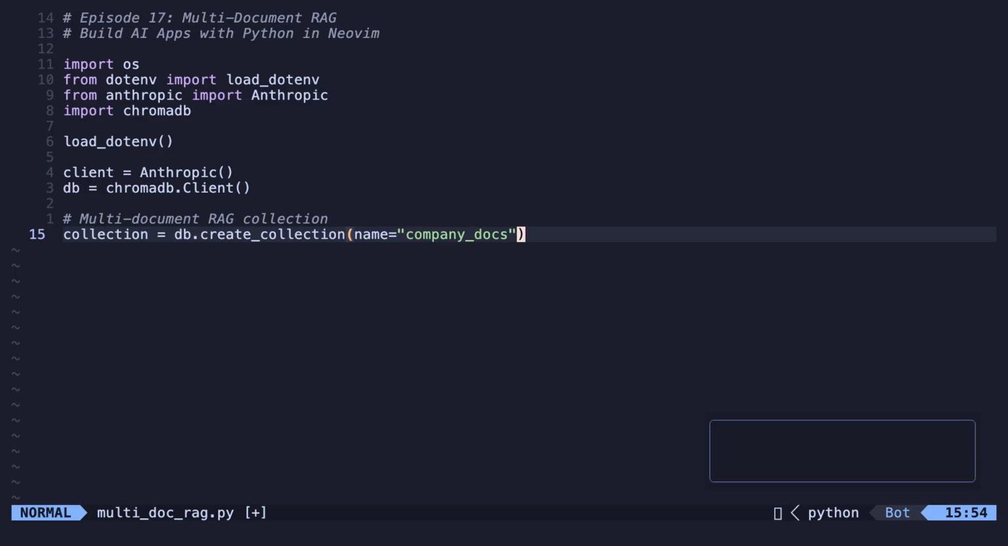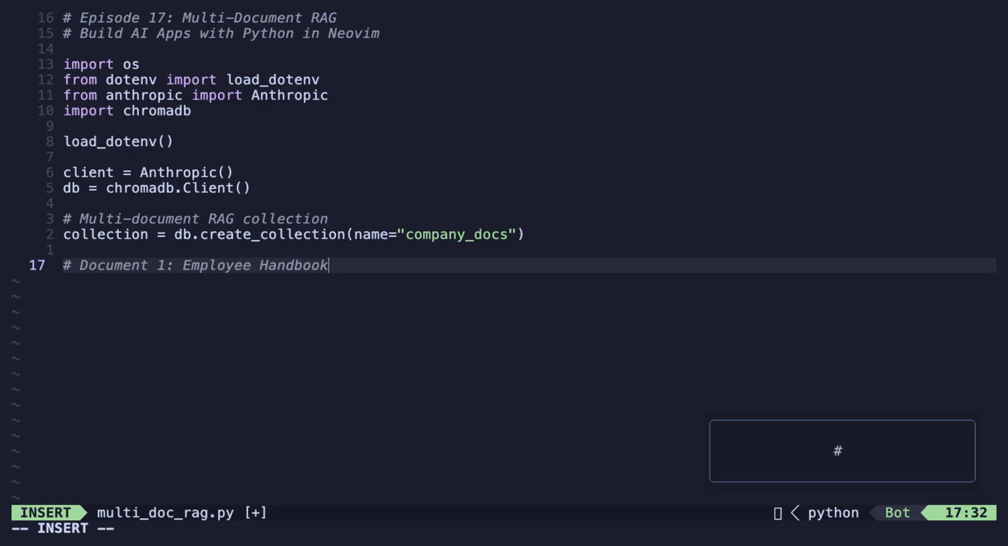Document 1. The Employee Handbook: PTO, Sprints, Remote Work. 3 chunks. Each covers a different policy area. Paste the handbook content. 3 paragraphs.